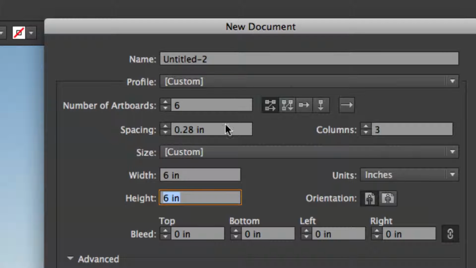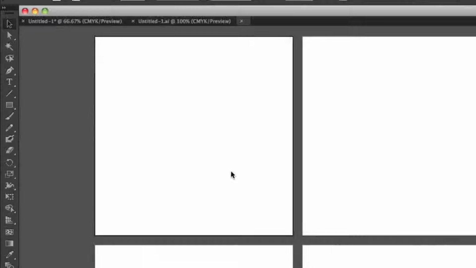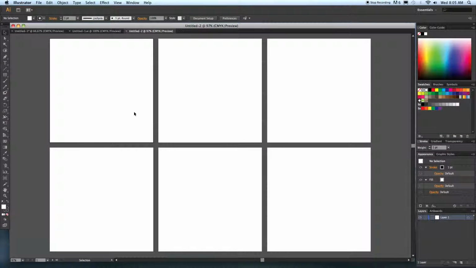If you want, you can play around with the spacing. We're really not going to worry about any of these extra things for now. We'll just say okay. And that's what this is going to set up to look like. So you've got 6 boards on here. If you were to print anything, it would print these on 6 separate pieces of paper. This comes in handy, especially if you have to do really large graphics and you want to print them on multiple pieces of paper. You can tile them together and be able to do that.